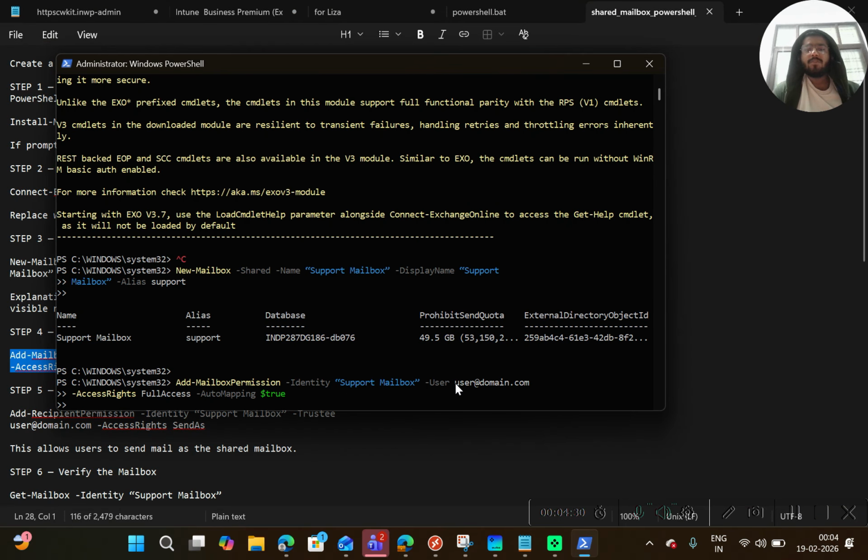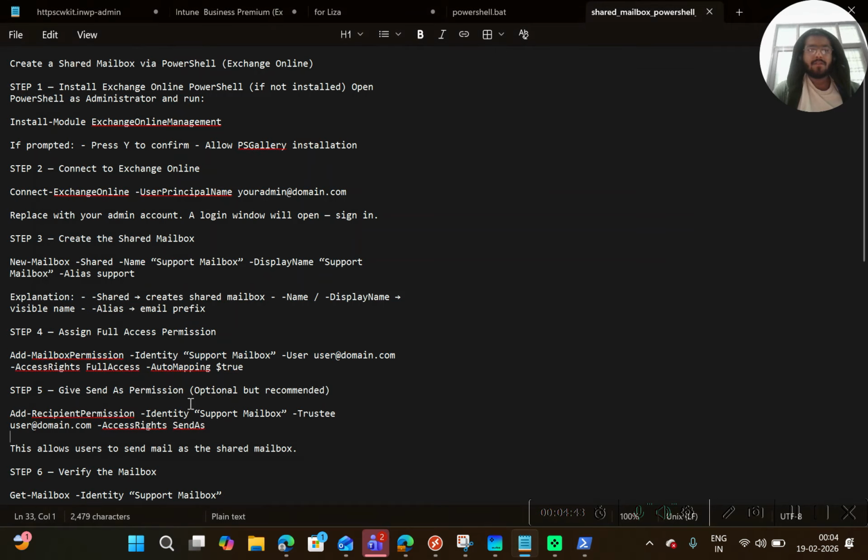Identity is support mailbox. Here we have to type the username. I'll be using info's account, so just bear with me, sorry for this. We need to at least add it in the notepad first. I'll be using info at cloudwithshatich.com here so that we can proceed further. We'll be using this particular account.